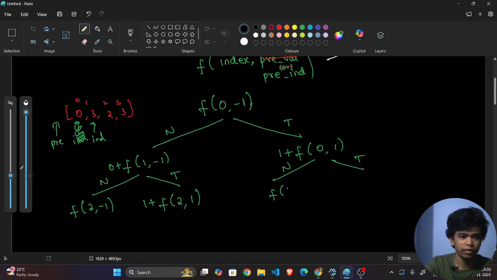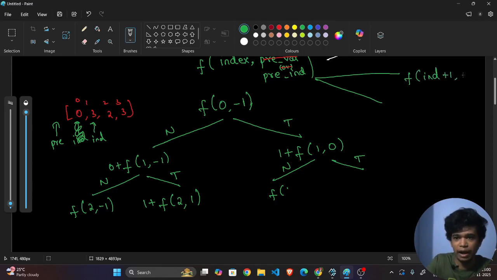Sorry, here I done a mistake. So see here comes what? 1, 0. Okay, so here we have two recursions. One is of f of index +1 and if you not take, previous will be as it is. If you take it, we want to check for a condition and put 1 plus index +1 and here comes index. Can you understand this?